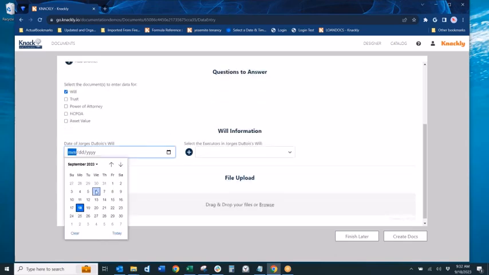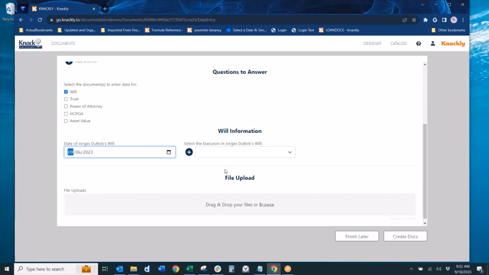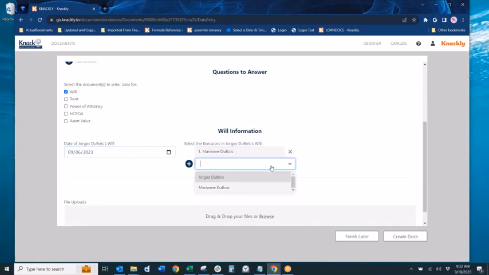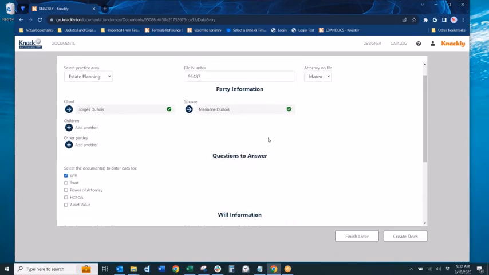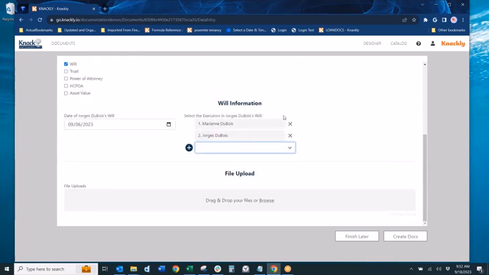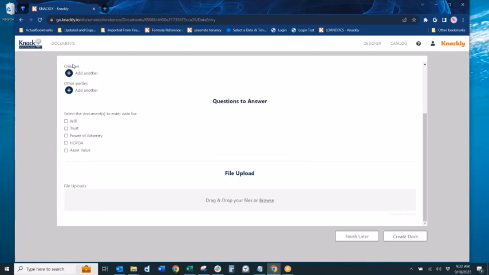Again, the date has the calendar option. And then you'll see in this dropdown, I've actually got this as a dropdown of the people that were entered above. And if I uncheck will, that's going to go away because it's no longer relevant to what I'm creating.